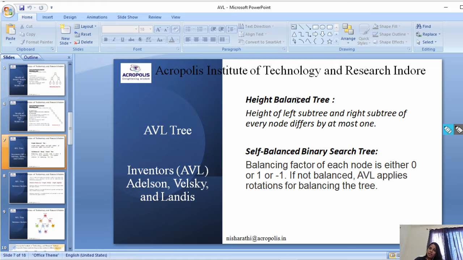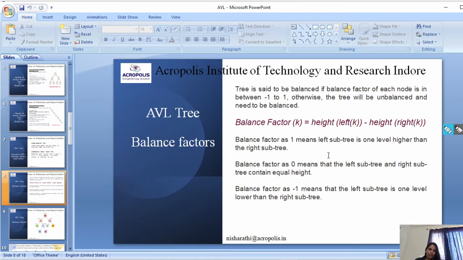This AVL tree is a height balanced tree. It says the height of its left subtree and right subtree will differ by at most 1 only. There is no possibility of any skew or difference in height of more than 1. It is a self-balancing binary tree, termed self-balancing because based on the balance factor, the permissible values are 0, 1 and minus 1 only. If values other than these are there, then automatically it will apply the appropriate rotations for balancing the tree. That's what is termed a self-balanced binary search tree.